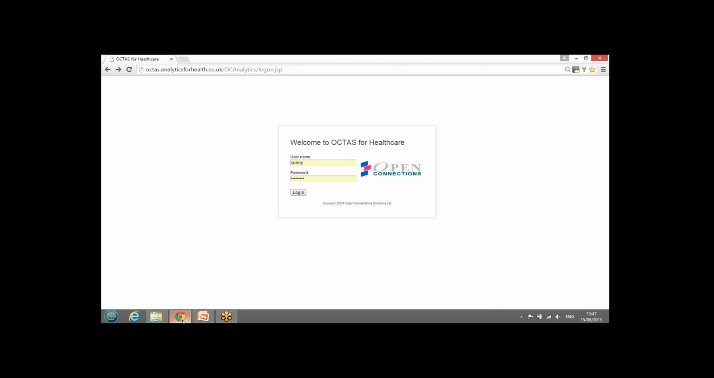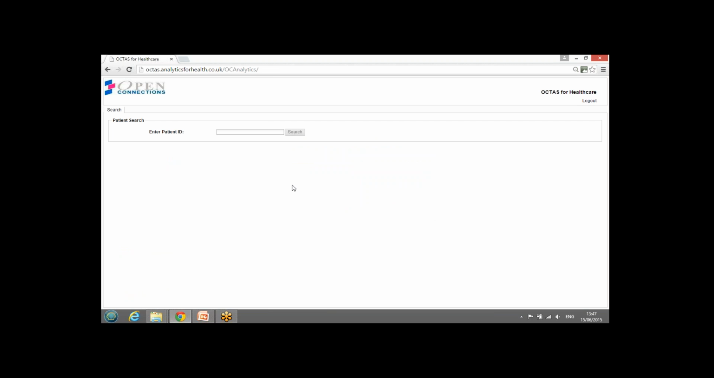So what I want to show you today is actually the solution itself. This is just a web page showing you effectively the login screen for OCTAS for healthcare. It requires a secure username and password to log in, and it's simply accessible by a browser for the NHS Trust.